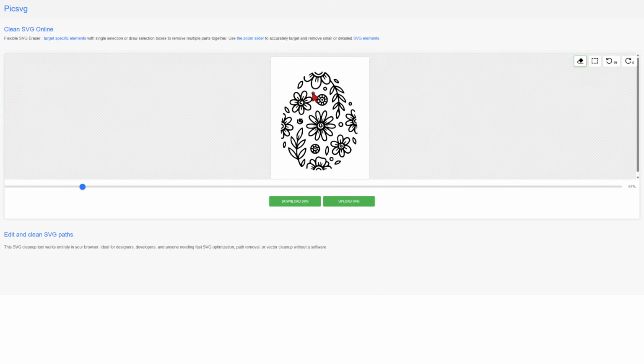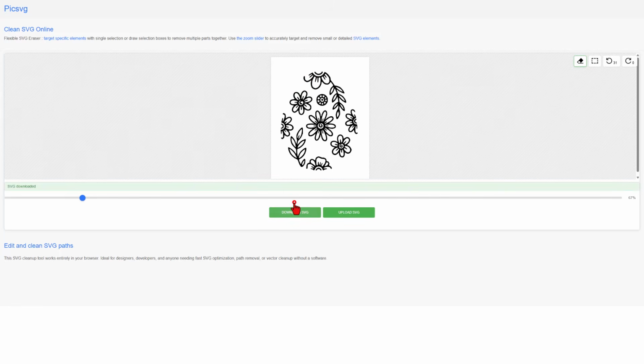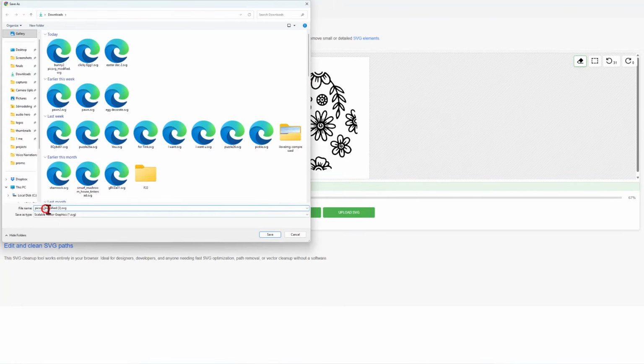When I do this, I can just get rid of little pieces so that it's going to make this a little bit easier for the printer. It's up to you, but it just gives us options to edit the SVGs before we actually put them to work. When you're happy, you simply hit Download SVG, and this one's going to be flowers.